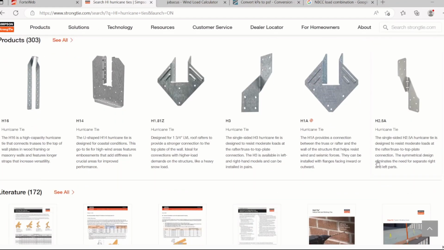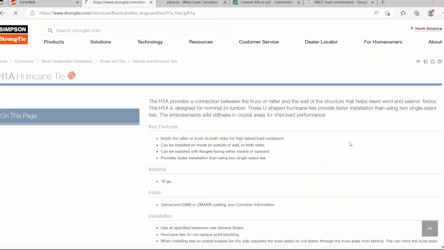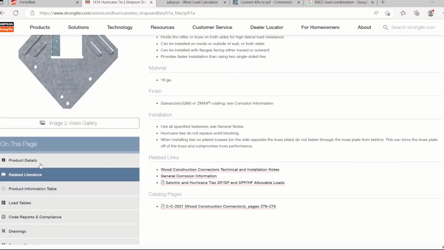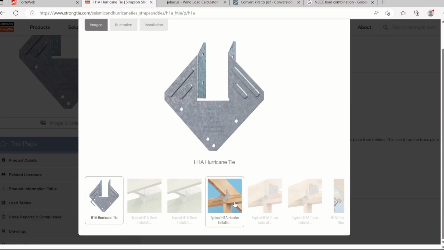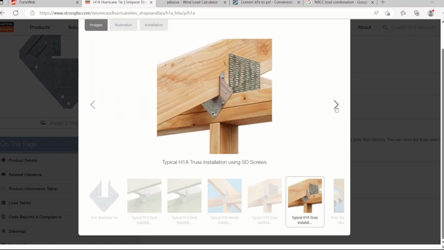Where is H1? This one, H1A. I don't know where there's no H1, but yes, this one, like a diamond shape. So this is H1. And then if you look at the image and video gallery and then installation, this is how it is installed. So this is the truss here, and this is installed like this one here. So that is the H1 truss installation, right?